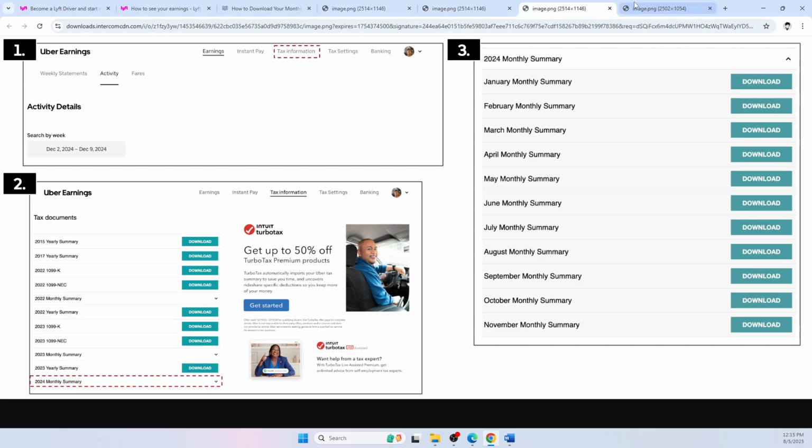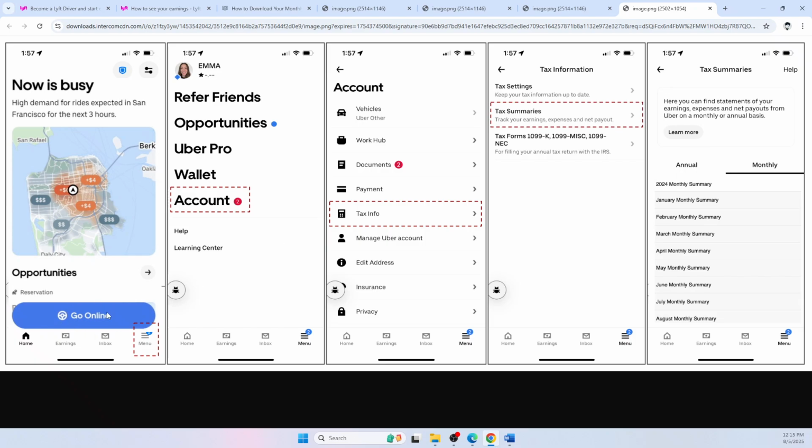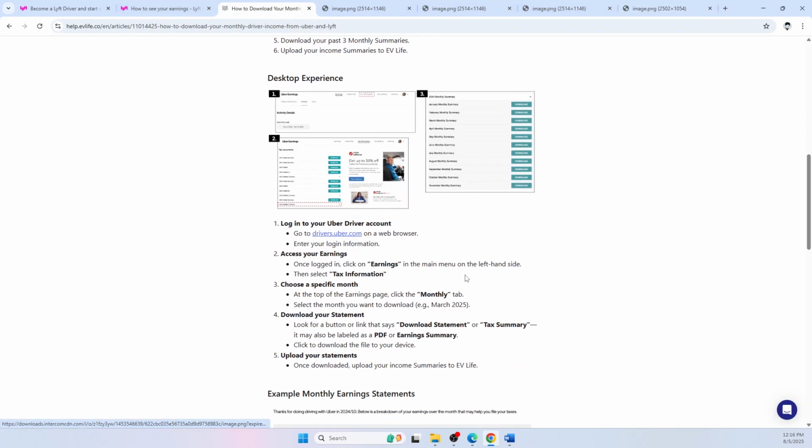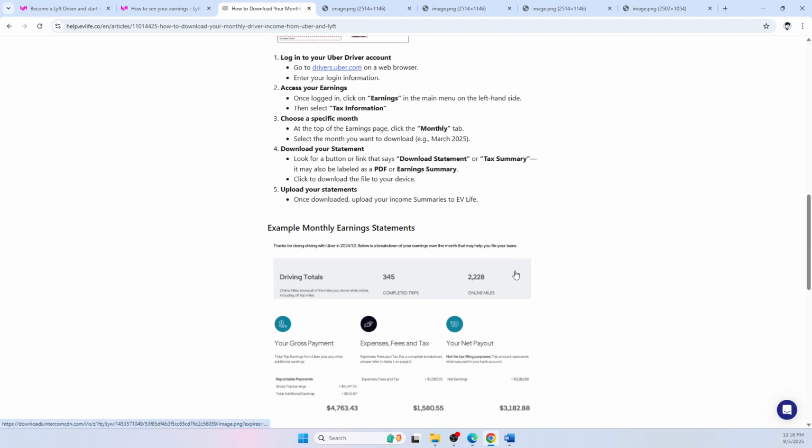Now, if you are on your mobile, all you have to do is go to the menu section here. Oh, sorry, you just go directly to the earnings section and you'll see all your income earnings, or you can find it under the tax info, which you should go to the menu, then go to the account section, then click on tax info and then tax summaries, and you'll see your tax summaries here, which also includes your income summary as well. So that is how you download your income statement for each month.